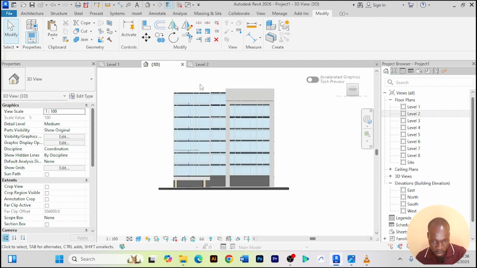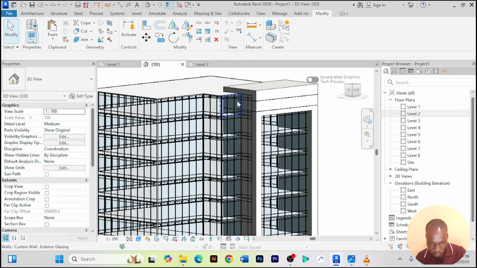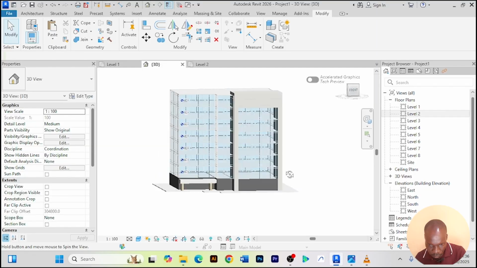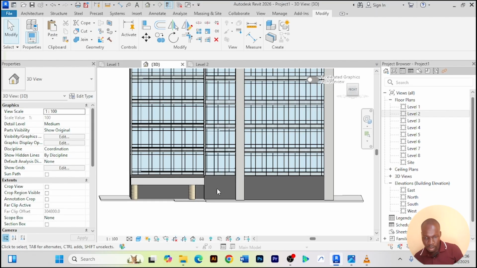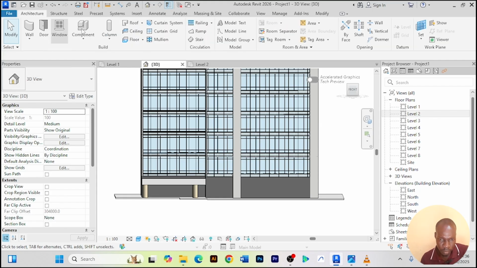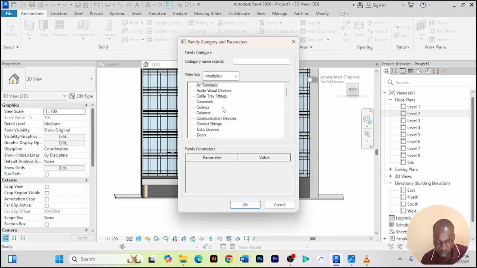Then we need to create another extrusion on this surface, the cladding. So I'll still use extrusion. You come to architecture, you go to components, model in place. We're looking for generic models.